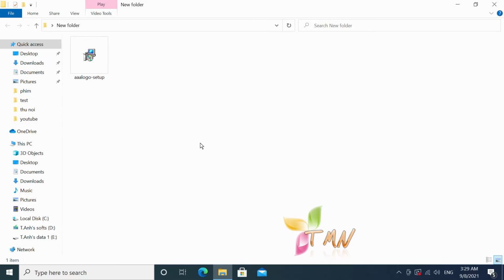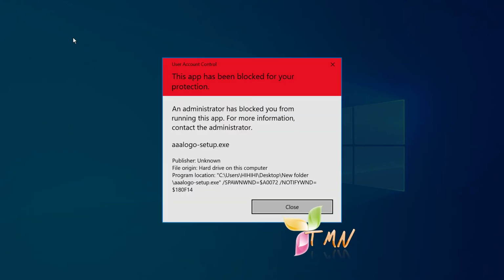When you try to install an application, and a window pops up that says this app has been blocked for your protection. It probably looks like you saw in the video, but here is our example app. So today I'm going to show you how to fix an administrator has blocked you from running this app.